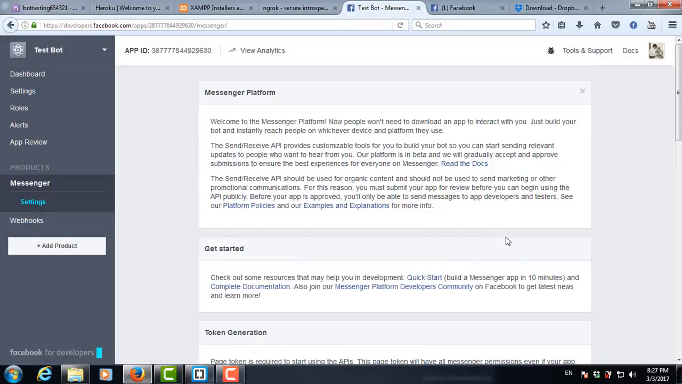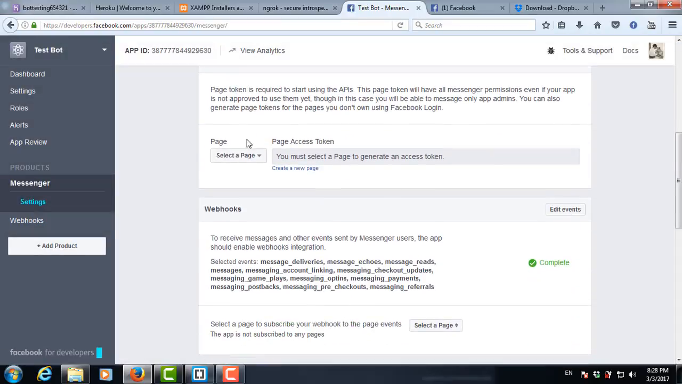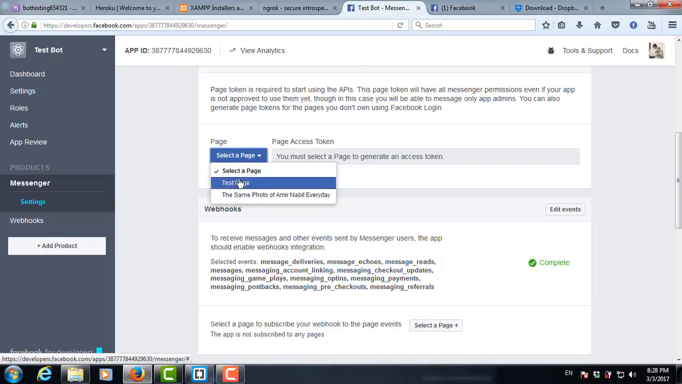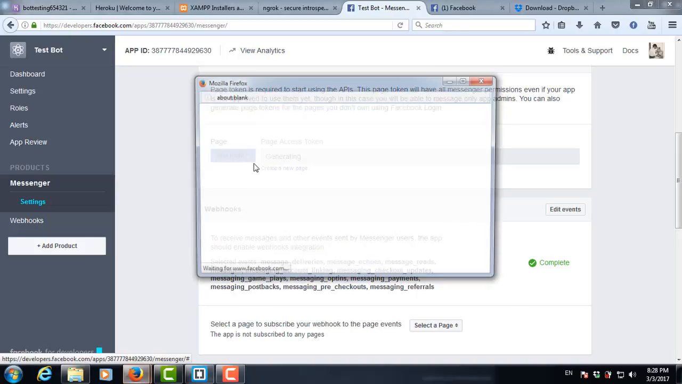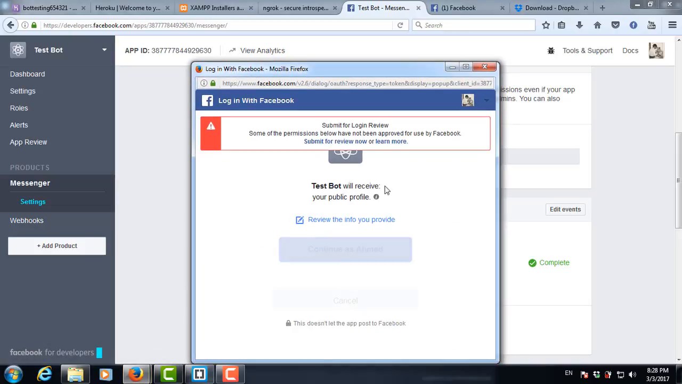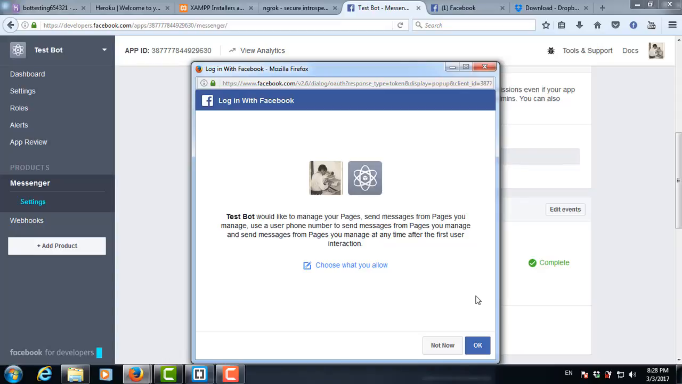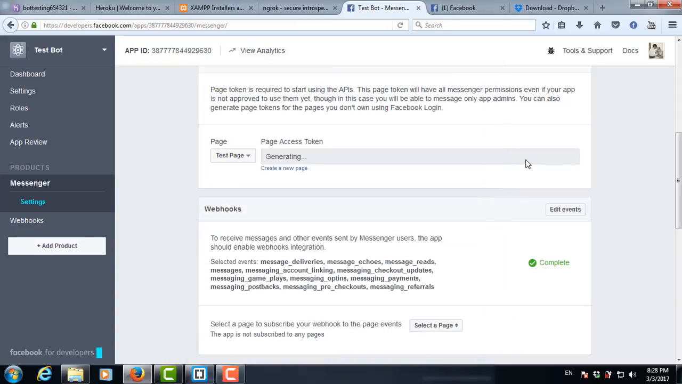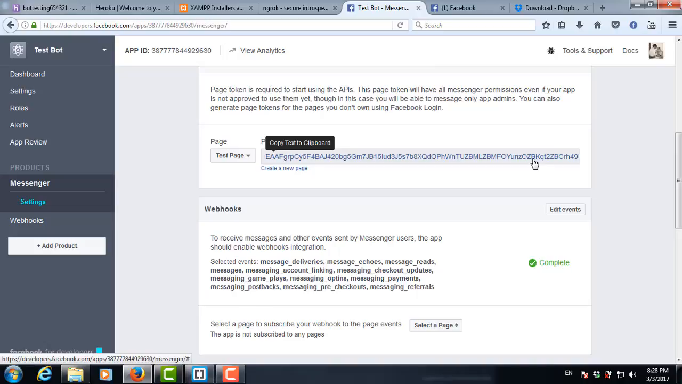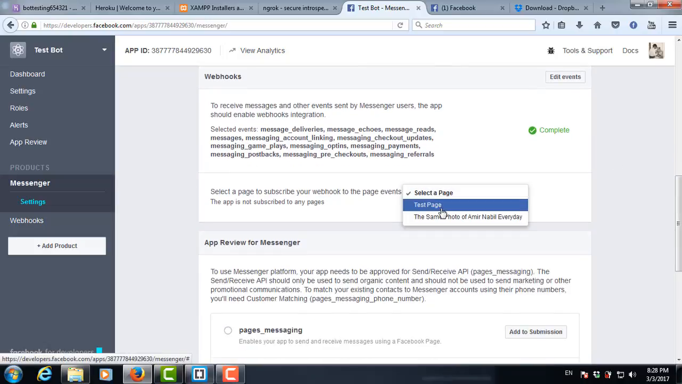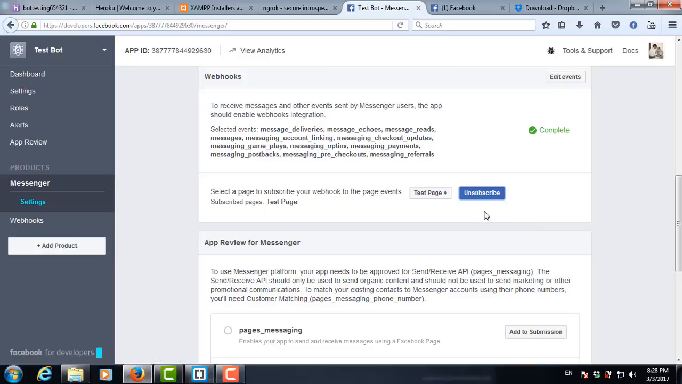It worked. Yeah, it worked. So now we get ourselves a token. We set up a page, any page that we want. Let's say test page. Continue. Okay. Now we got ourselves a token. It'll be used for sending any text, and we have to subscribe the message with the page. Now we subscribe. Now we're ready to receive text and send them.